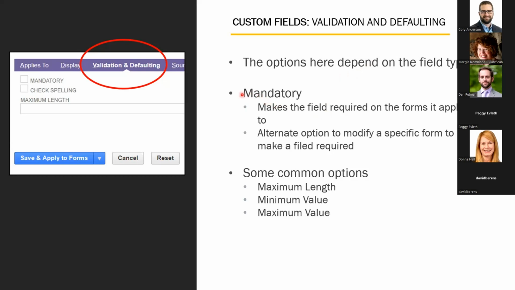So checking mandatory makes the field required on the form it applies to. The alternate option here is to modify a specific form to make a field required or mandatory. You can also use workflows to make fields mandatory based on certain criteria. So there's multiple options. This is kind of the scorched earth option, the mandatory on the field itself. That means that no matter where it shows up, it's always going to be mandatory. So you don't get a lot of control over when it's mandatory and when it's not when you choose that option here.